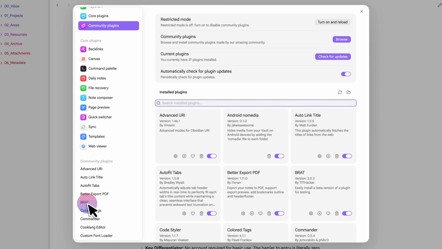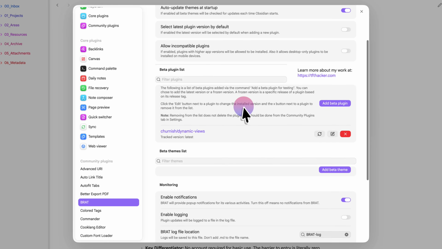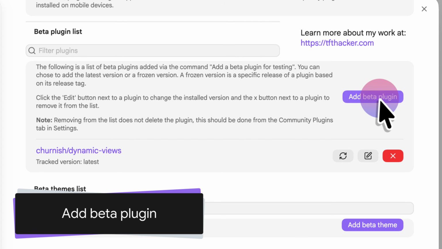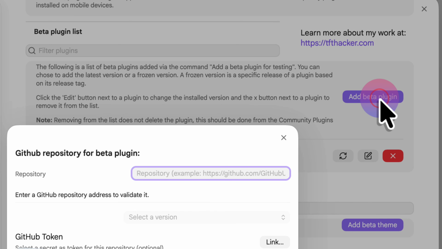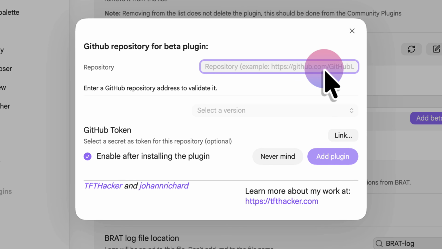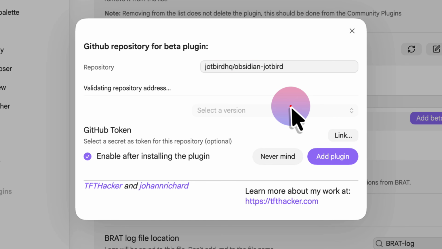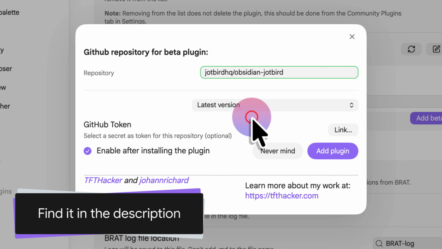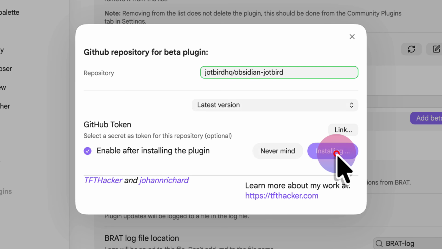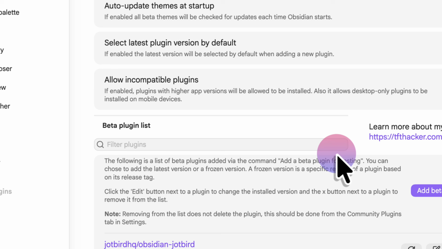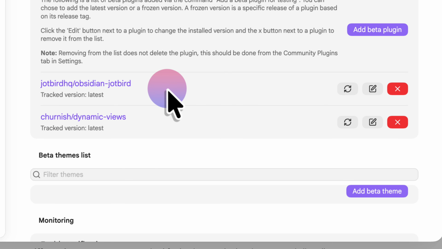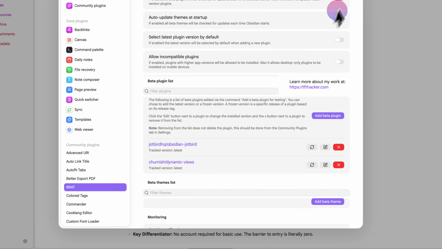Once you've got BRAT running, scroll down your settings sidebar and open up the BRAT menu. Right here at the top, you'll see a button that says Add Beta Plugin. Click that and a small dialog box will pop up. All you need to do is paste in the JotBird GitHub repository path, which is jotbirdhq/obsidian-jotbird. I'll have that in the description for you to copy and paste to make it easier. Hit Add and BRAT will pull the plugin directly from GitHub, install it, and keep it updated automatically for you. Once JotBird is officially approved in the store, you won't need to do this step, but for now, it's a very quick and painless workaround.